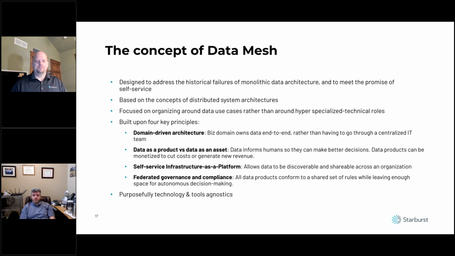And then lastly, another big thing about data mesh is that it's very purposely technology and tools agnostic. So in data mesh, Starburst, we'll talk about Starburst being the analytics engine for the data mesh, but data mesh is very specifically around this is the type of technology you need, and leaves it to organizations and providers like Starburst to really define how we fit within this ecosystem.